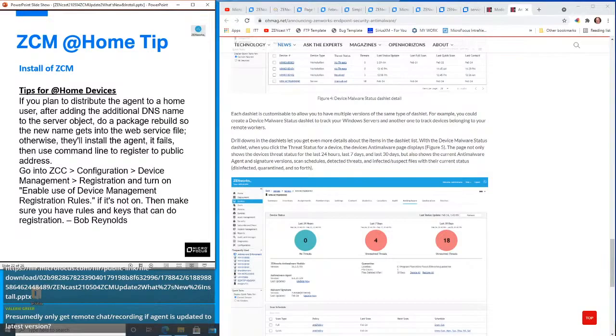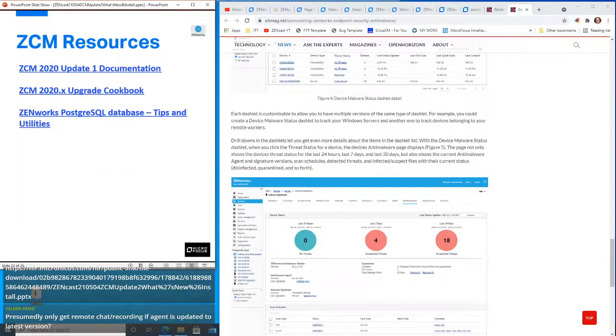And then go into ZCC configure device management registration and turn on Enable Use of Device Management Registration Rules if it's not already on, and then make sure you have rules and keys that can do registration. So we thank Bob for those at-home device tips and being able to enhance our capability of extra tips for at-home users.